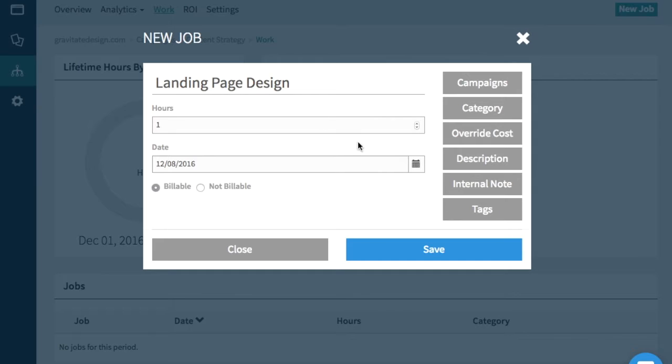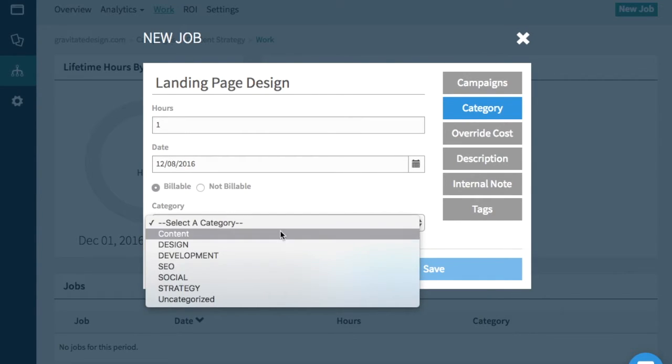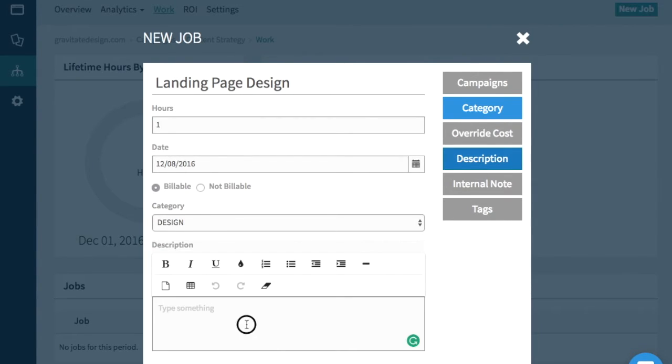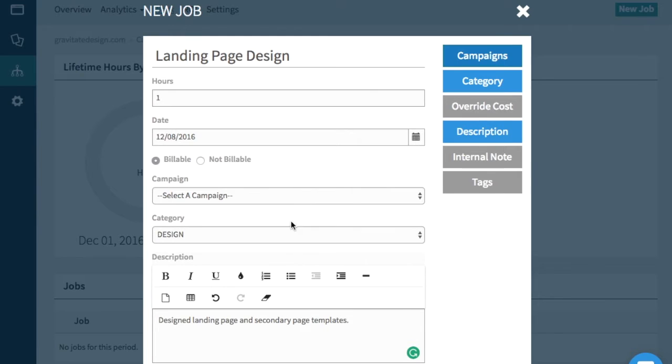Let's just do 1 hour, and we can add the category for a job. Let's do design. Add a description if needed. And we can attach it to our campaign.